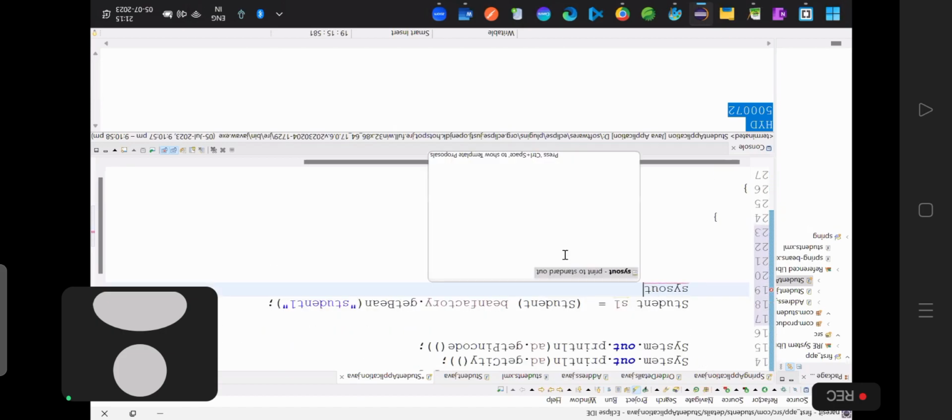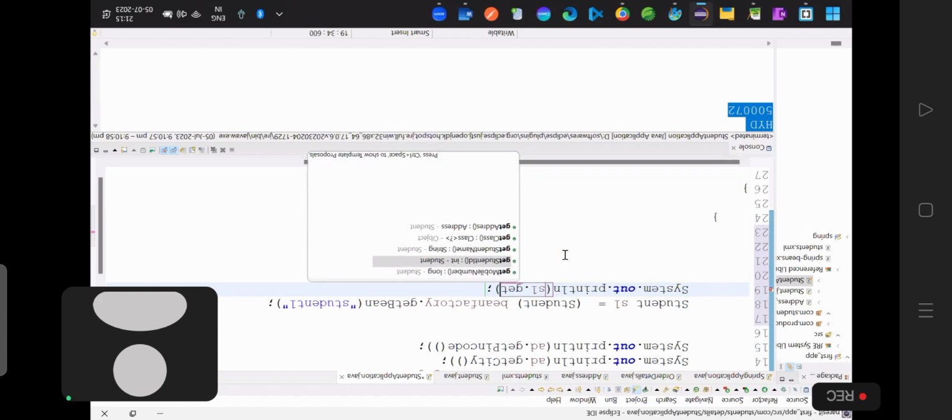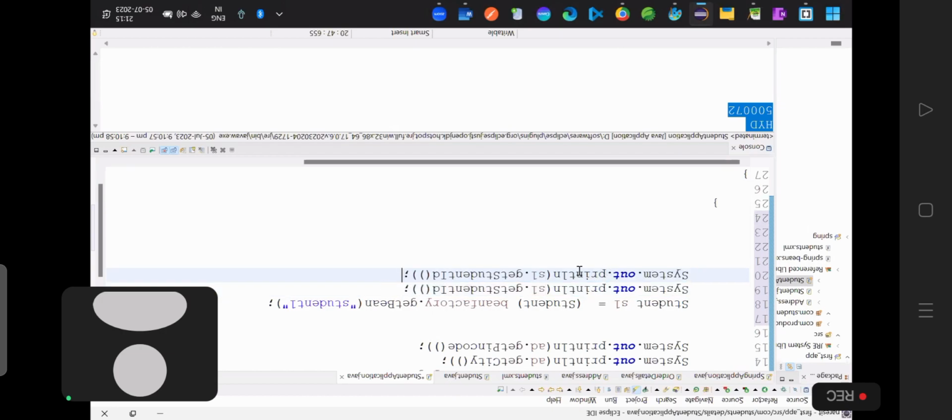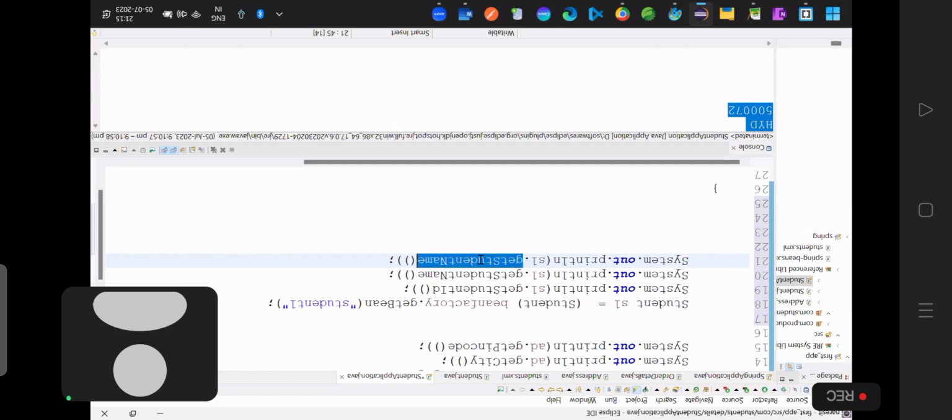Fine. Now let's print the student details. This out of S1 dot get student ID. So this is straightforward because it's an integer value. You know that we are already done with the example for the integer and string. Student name, mobile number, get mobile number. Now it is all about the fourth property, get address.